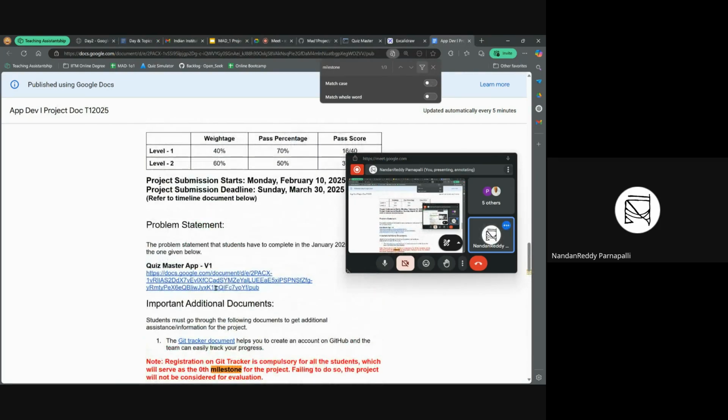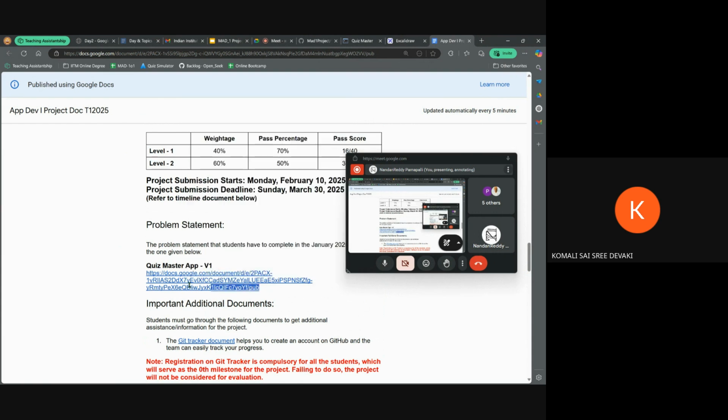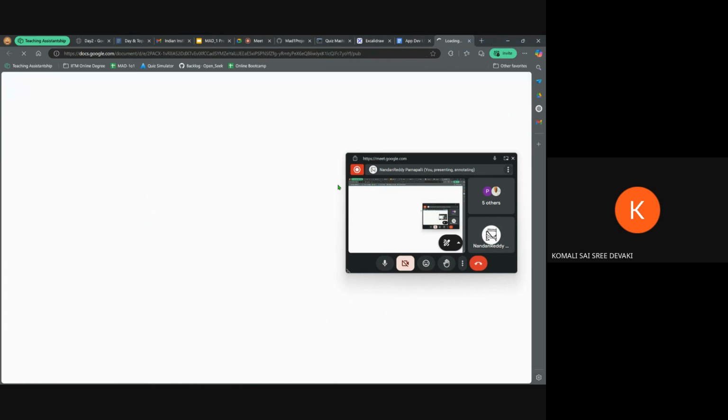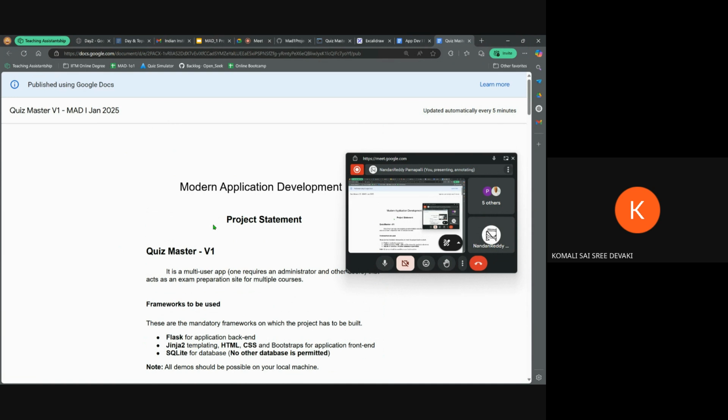Okay, let's go to the problem statement. Student: In milestone 0, I have just created an account and repository and added the IITM collaborator, but I didn't create the .gitignore file and didn't commit the message. Can I still do it now? Go through the problem statement, read everything, and follow as they said. If you don't follow, they won't give marks for sure.